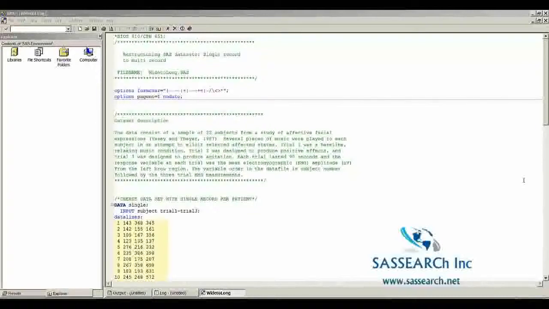Each trial lasted 90 seconds, and the response variable at each trial was the mean EMG from the left brow region. The variable order in the data file is subject number followed by the 3 trial EMG measurements. For example, the first observation we're reading in is subject 1.